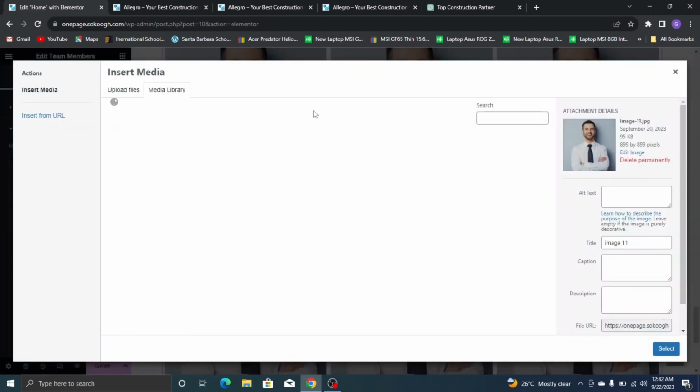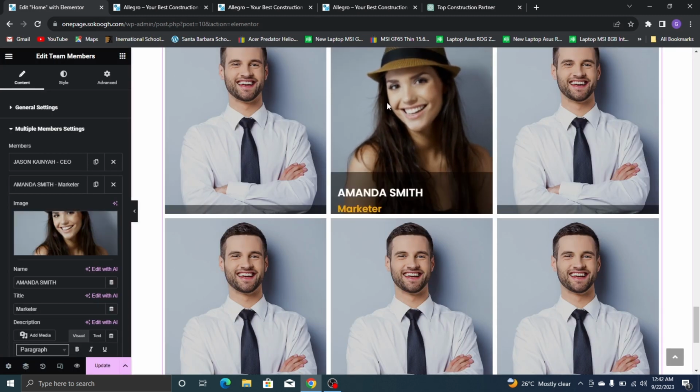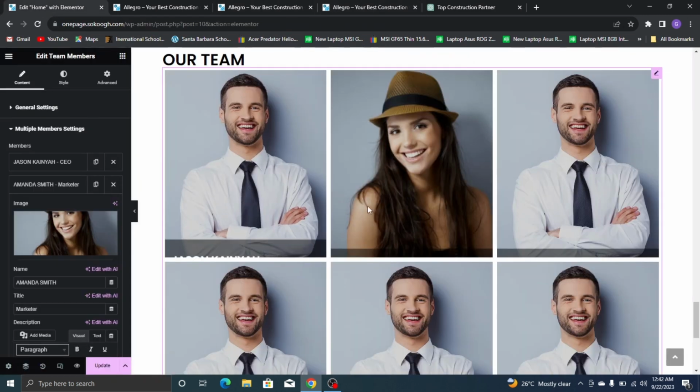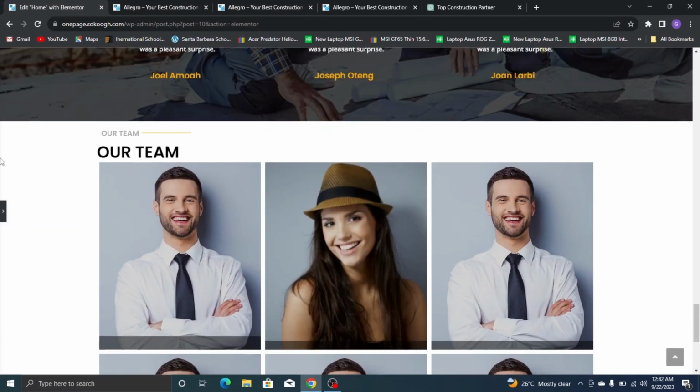Then for the image, you just choose the image which you want to use for the person. So just wait for the media library to bring the images. Then select this one. And as you can see, it's changed, looking very similar to what we have over here. So I feel like this looks good. This looks good.